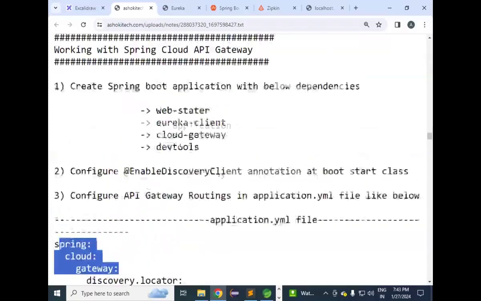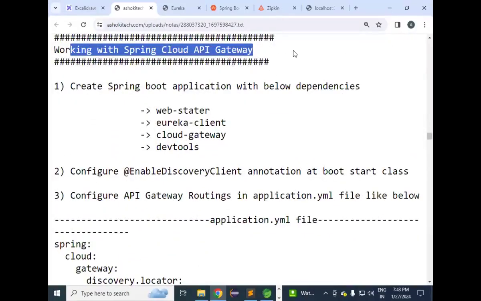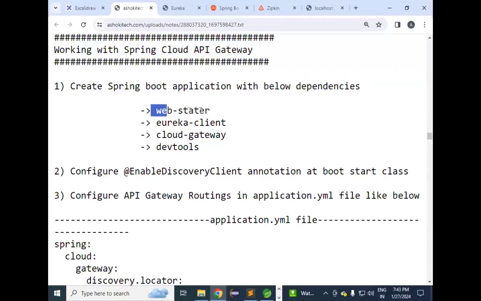See the steps we need to follow to develop the API gateway application. Create one boot application. What are the dependencies? Web starter and Eureka client. Why is Eureka client required? It should act as a client for the Eureka server. Why should the API gateway act as a client for Eureka? Because it should discover the services, service names, and service URLs. The API gateway should know the URLs to route the request.